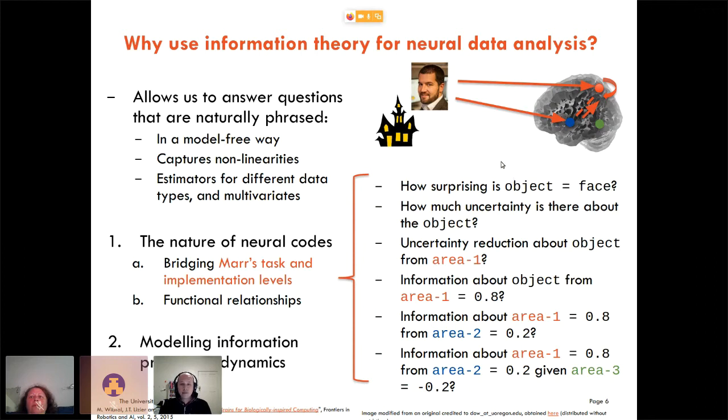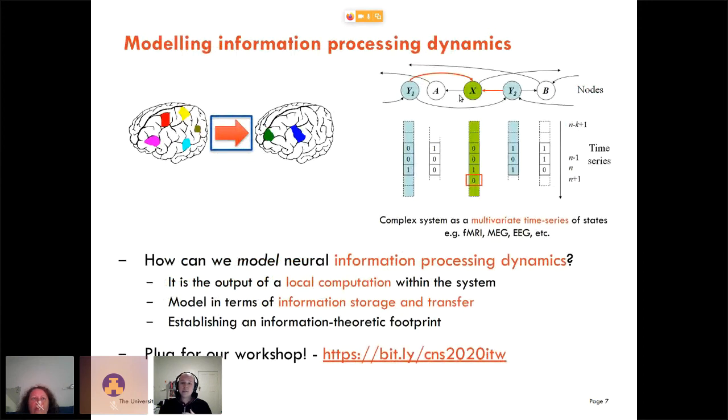So we can use information theory to answer questions such as these. We can ask about the nature of neural codes. We can ask about functional relationships, directed functional relationships, effective network structure, which Leo will come on to soon. We can talk about modeling the dynamics of information processing in particular. Usually we're dealing with large multivariate time series here. We could think about fMRI as an example where we have a number of variables or time series processes being the activity of the different voxels over time or the regions of interest.